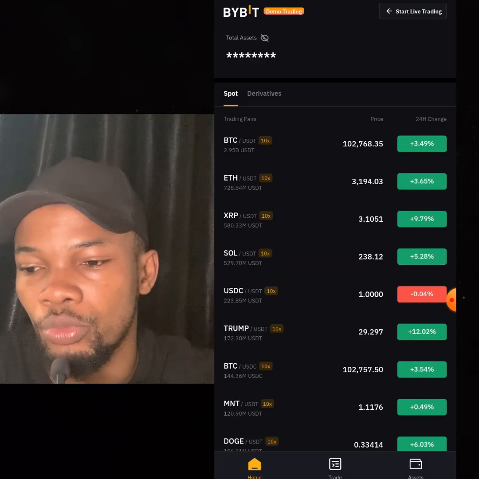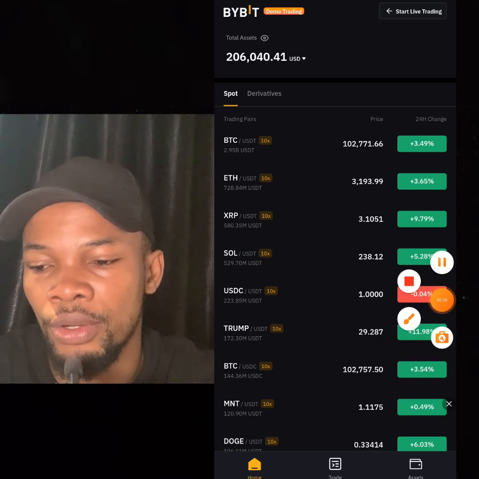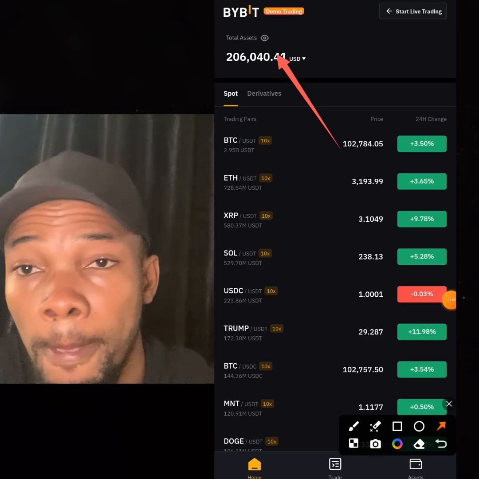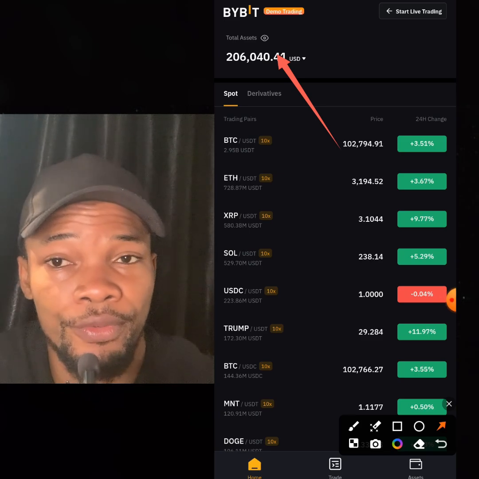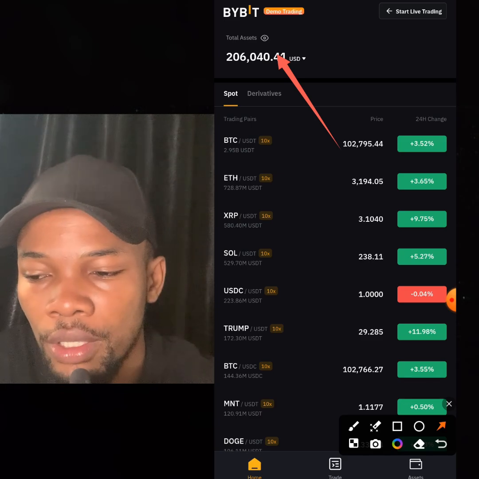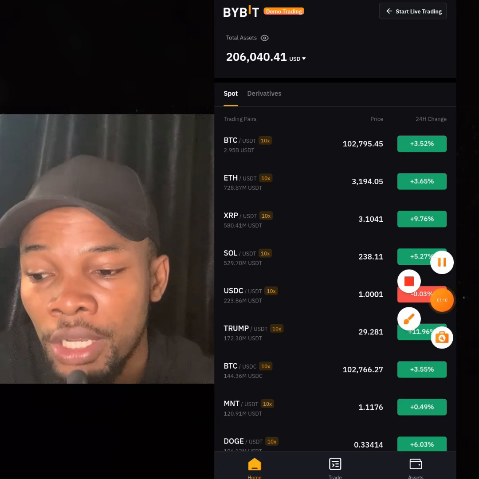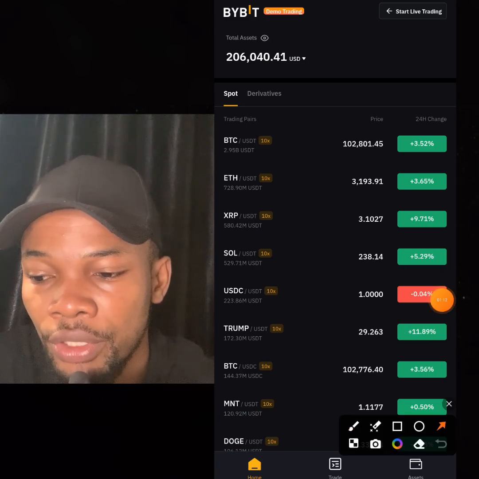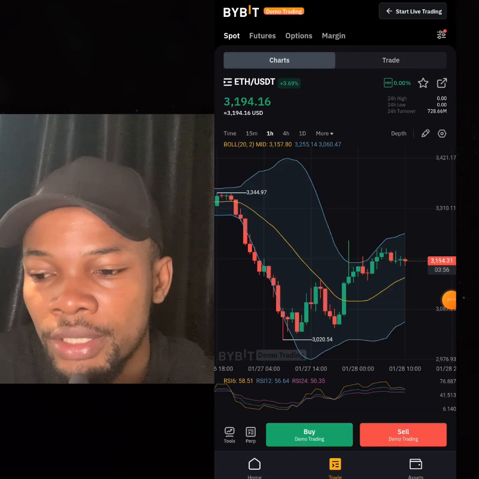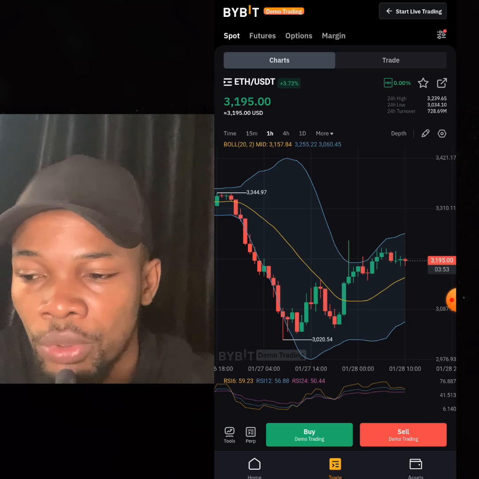Now when you come to this area, open your total assets, you can see you have around 206. Me, I have around $206,000 from Bybit. Now this is not withdrawable, you can only use it to trade. Okay, and of course this is how it looks like. You can trade both spot and futures. You can see trade. Okay, and you can click on trade, and here you can see that you can trade both spot and futures. Test all the strategies you want to test.